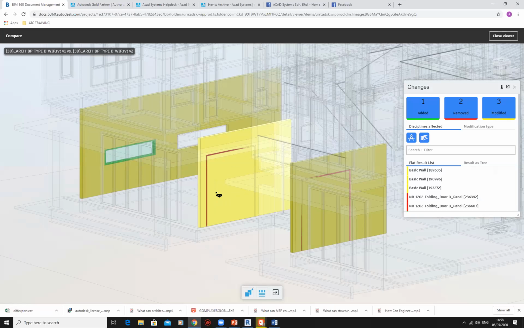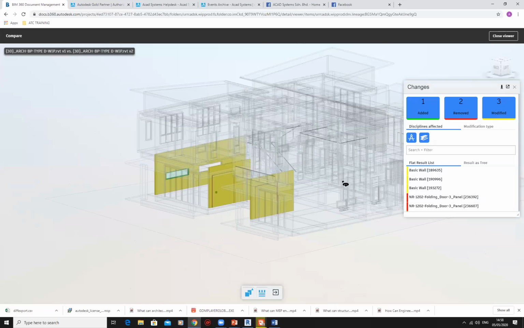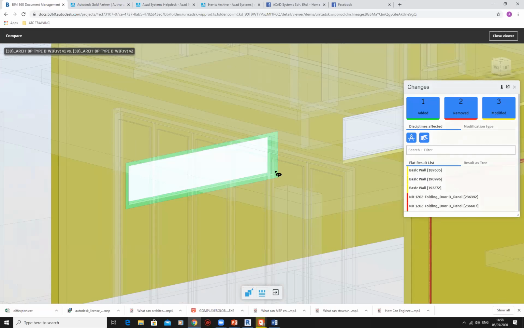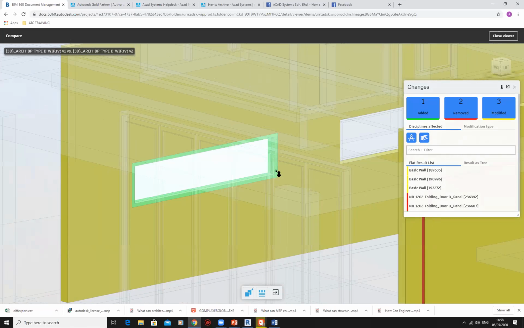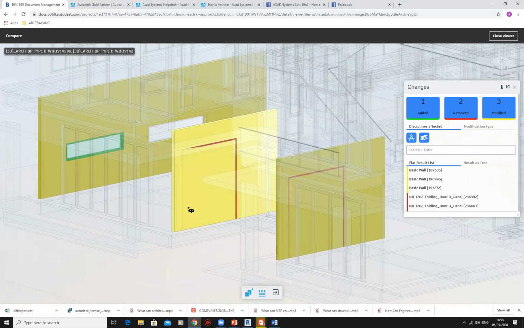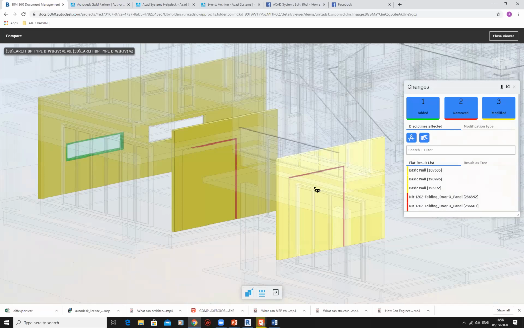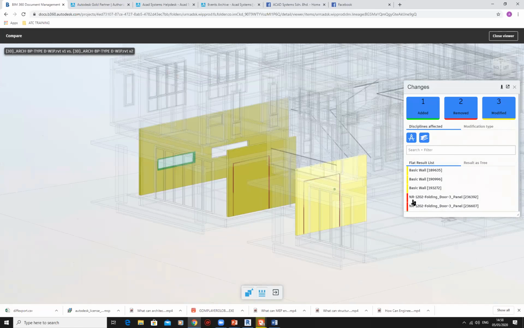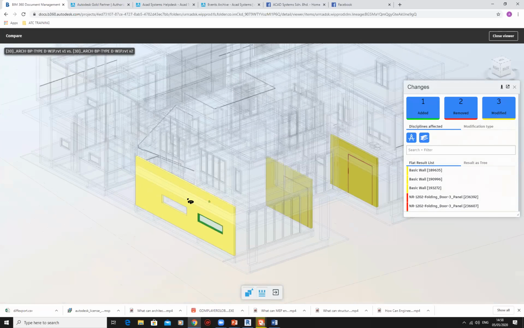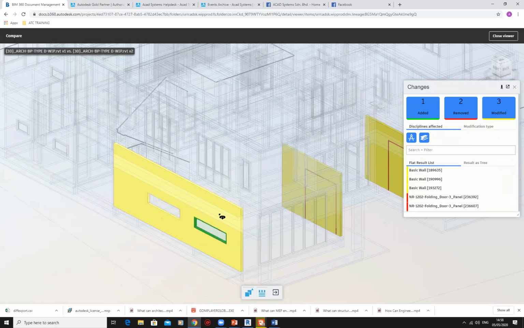and also what has been modified, in colors. So if you have added a few things, they will be highlighted in green. If you have removed something, for instance I removed the sliding door here, it will be highlighted in red. And things that are modified are in yellow, which means this wall needs to be modified, you need to hack it or fill in the bricks, and so on.